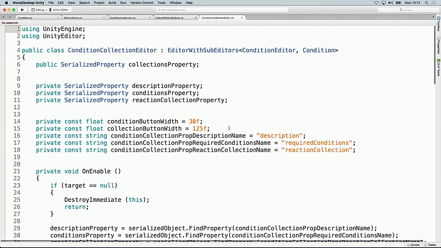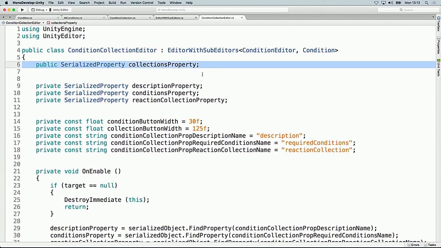Currently, what we've got is a condition collection editor, and that is inheriting from editor with sub-editors. We've got a serialized property which is called the collections property. Now, I should explain that represents the condition collections. That is the serialized property which is part of the interactable editor, and it represents the condition collections array. So we need to know about that in the condition collection editor so that we can remove ourselves from that array. If we want to get rid of a condition collection, we need to know what we're getting rid of it from.